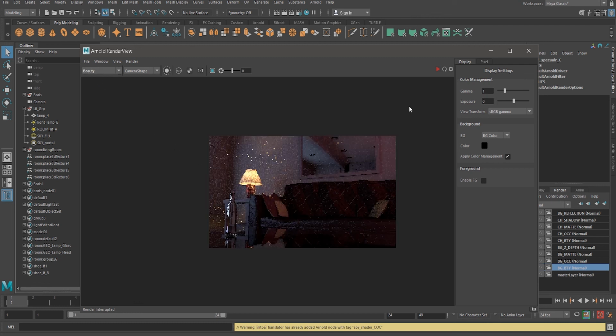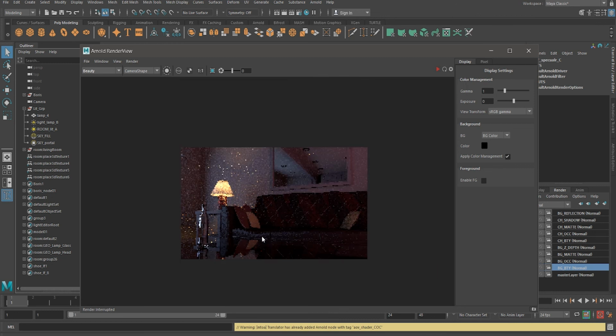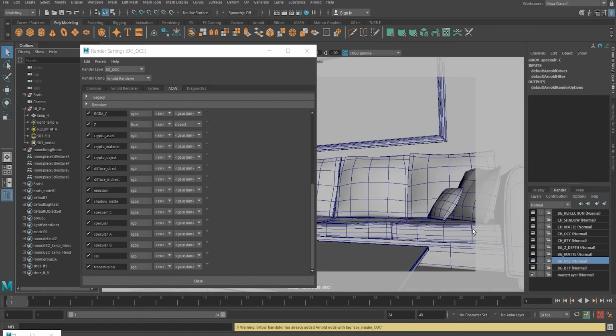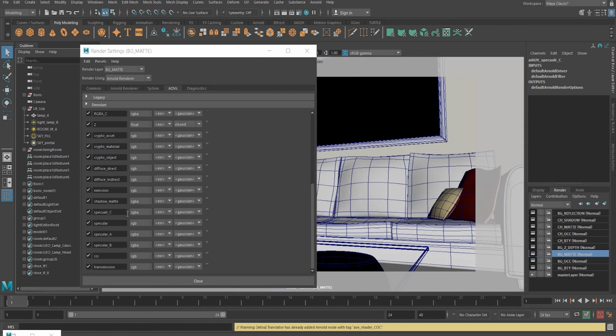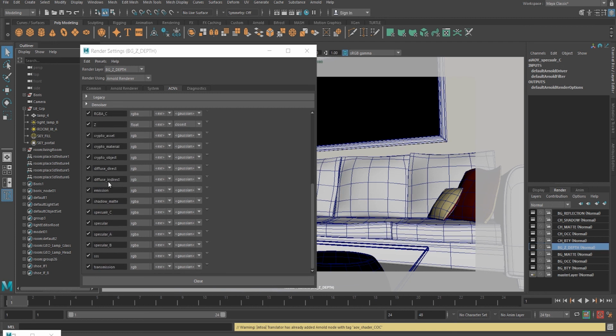Now, like I have discussed, we need to keep them on in particular layers, not in each and every layer. BG Beauty will have most of the passes that we have created on, and in BG occlusion, only occlusion should come, or no passes should be there. In BG mat we need to have crypto mats. In z depth we need the z depth to be on, and all other passes are not needed. To do that we need to do layer override, which we will discuss in the next video.